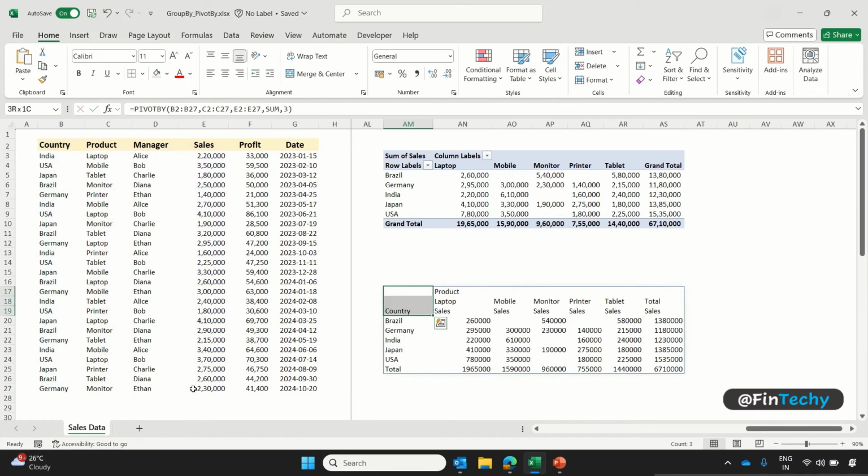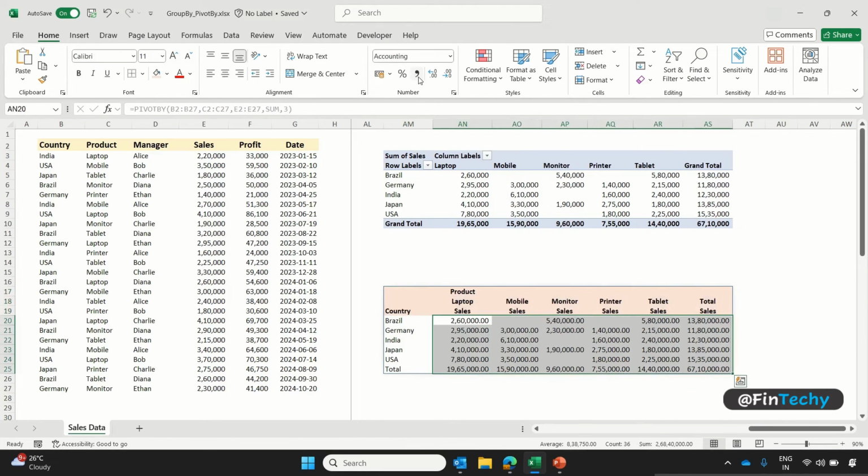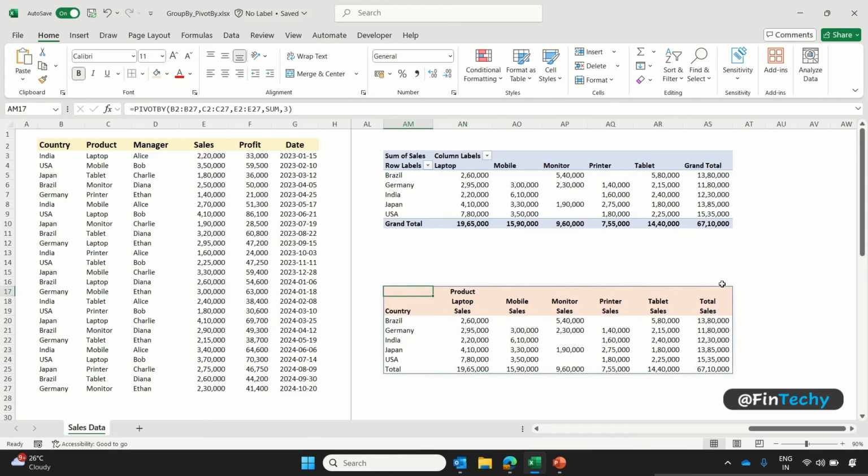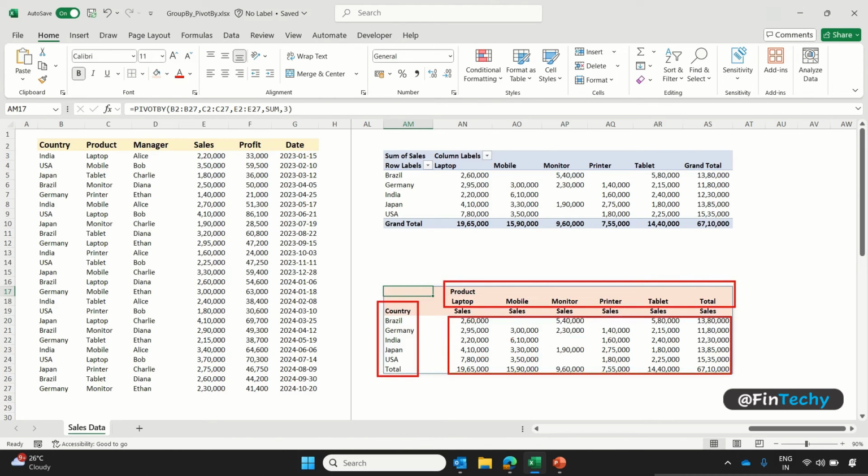Customizing a bit. And you see that Excel has returned a pivot table style grid having countries listed vertically as rows, products listed horizontally as columns, and total sales filled in the cells. No manual pivot table needed.